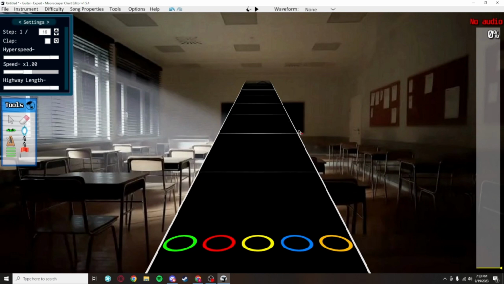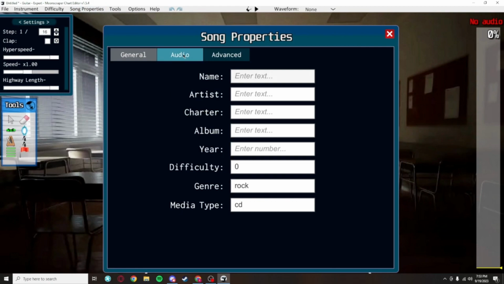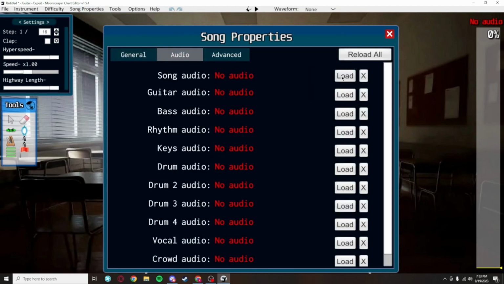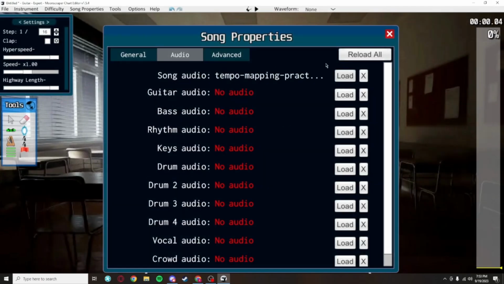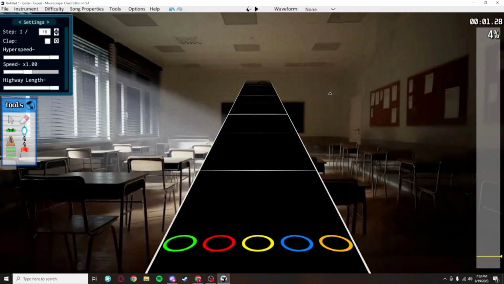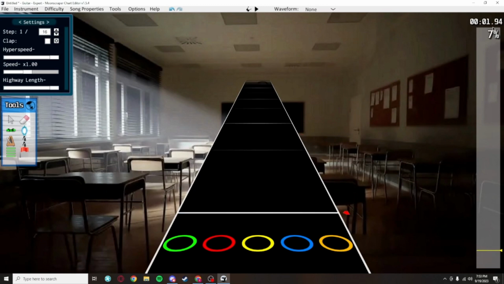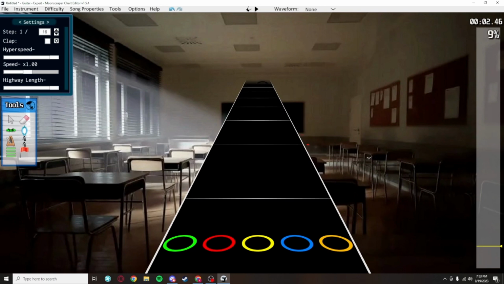Alright, welcome to Moonscraper. First thing you're going to do is go to Song Properties, Audio, and Load right here, the first one next to Song Audio. All you're going to do is go to where you downloaded your files that you want to work on, which I downloaded to desktop. I'm going to use Tempo Mapping Practice 3 and hit open. There it is. And it should be loaded in now, and you can tell it is because at the top right, it no longer says no audio. It just shows the time.